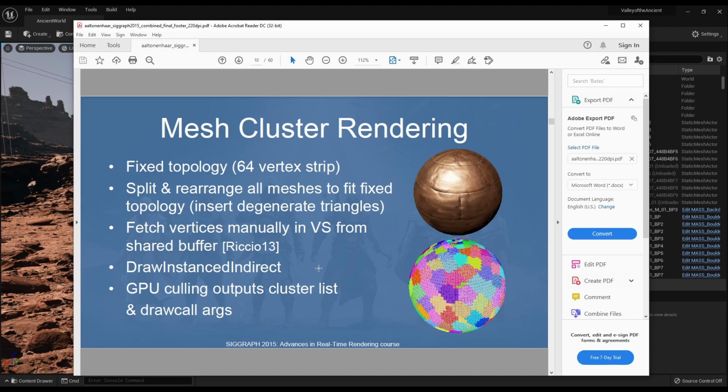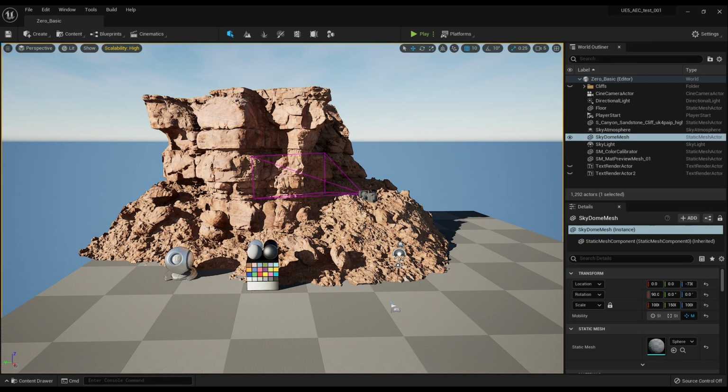Okay, so what I'm now going to try and do is attempt to explain how Nanite works, what it's doing with your data, and how it is different to how you might be working right now.